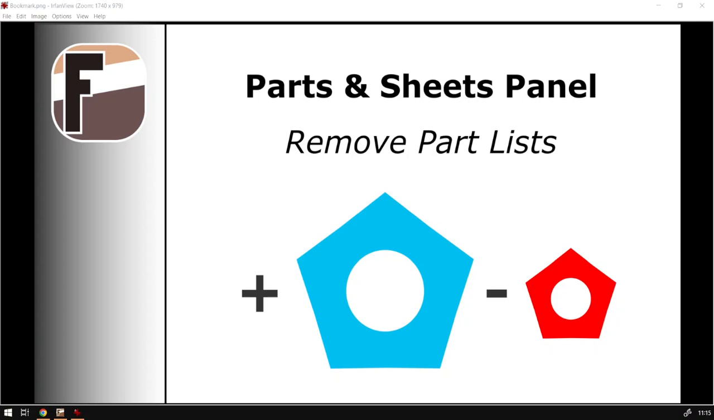Hi there guys, in today's video we're going to be looking at how you can add and remove parts to your 3D viewport. But before that, let's have a quick intro first.